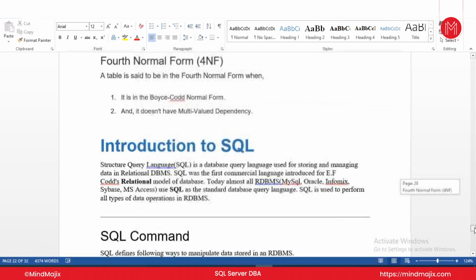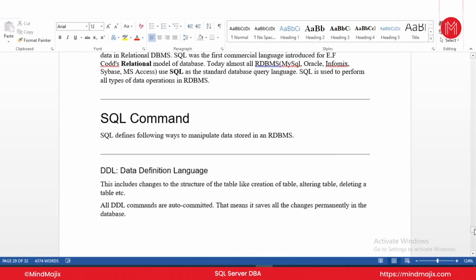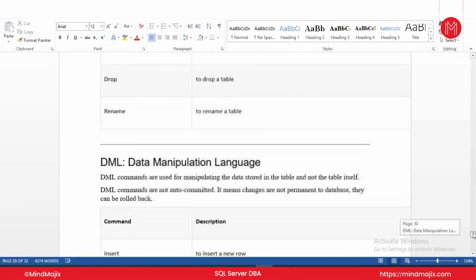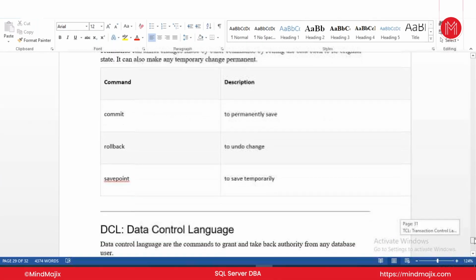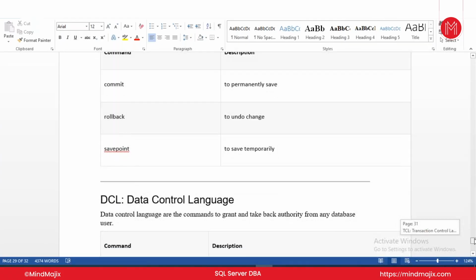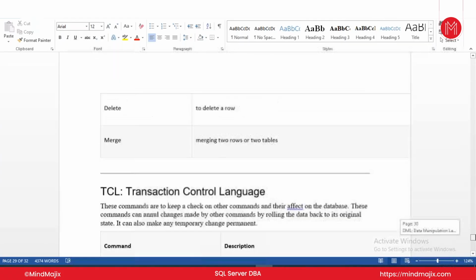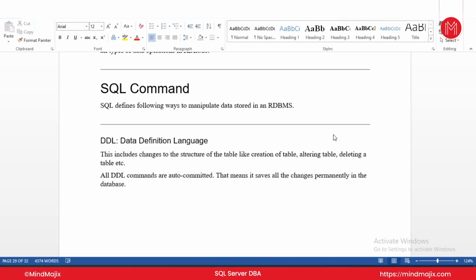We need to know about SQL Server and the SQL language as well. It is a structured query language through which we interact with the RDBMS. And by using SQL, we can perform operations like DDL, DML, that is data definition language, data manipulation language, and data control and transaction control language. We call it TCL, and data control language.